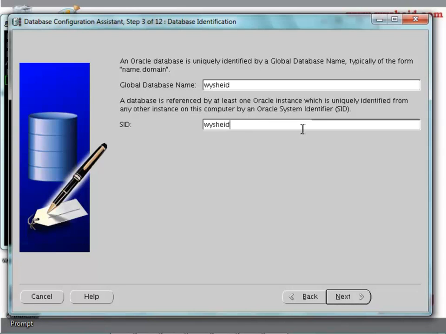For this test purpose, we are trying to maintain the same name for the Oracle global database name as well as the SID. So we'll select the current option and we'll proceed with the next button.